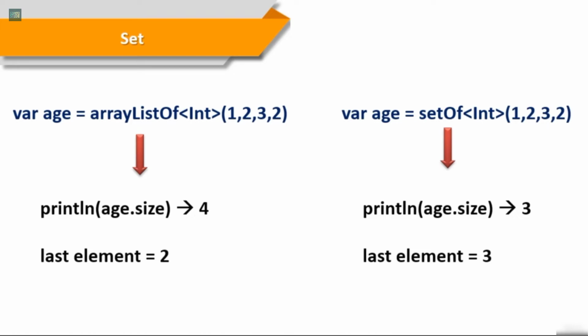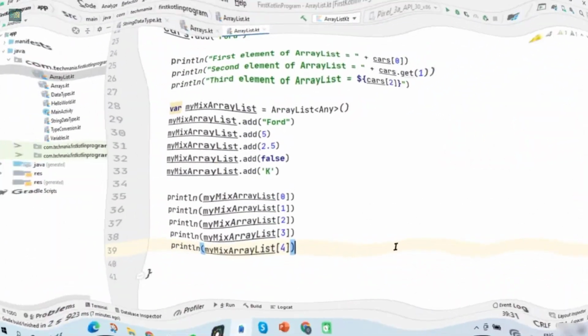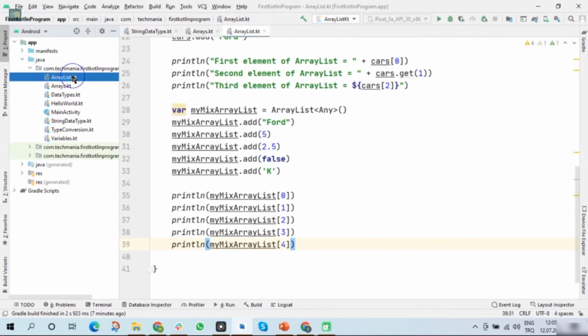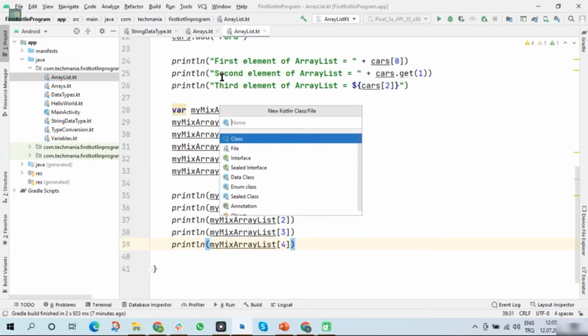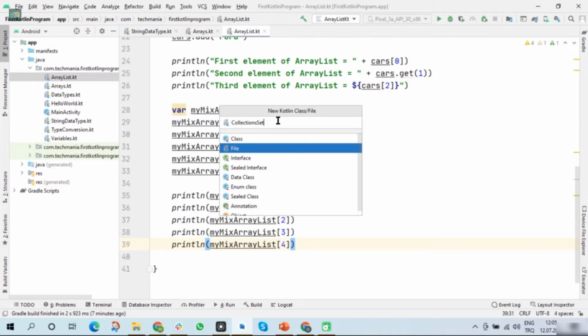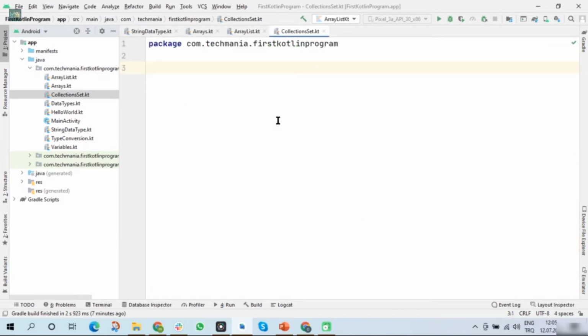So if you want to, let's go ahead and open up Android Studio and have a little practice. First I want to create a new Kotlin file, and I'll make the name of this file collections set. All right, so we'll create our main method. And first I will create an array using the ArrayList method.